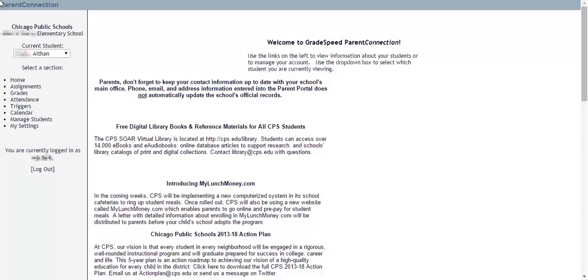Let's take a peek at what parents see when they log into the portal. This is the Parent Portal landing page. The main navigation panel contains a welcome to the parents, as well as a reminder that contact information on the portal does not update their official records on Impact SIM.